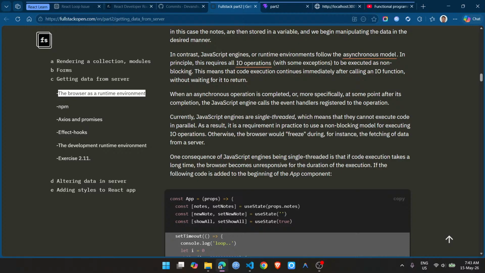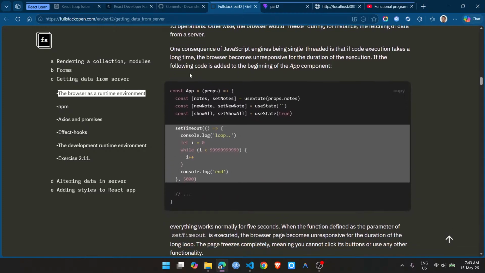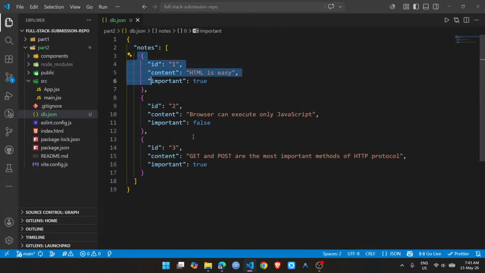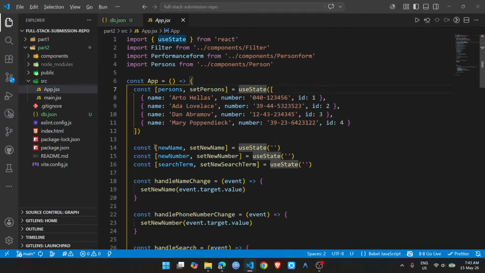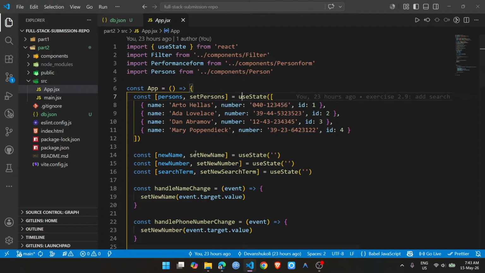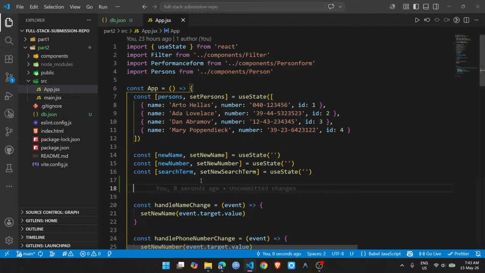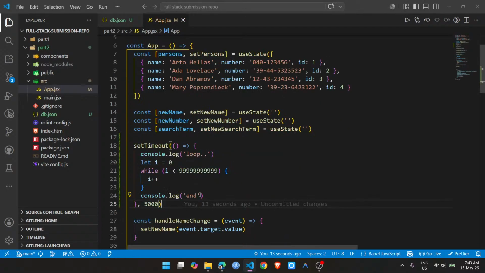If the following code is added to the beginning of the App component, let's see, where is my code? It should be, so they want me to put this code here. Let me see what exactly.